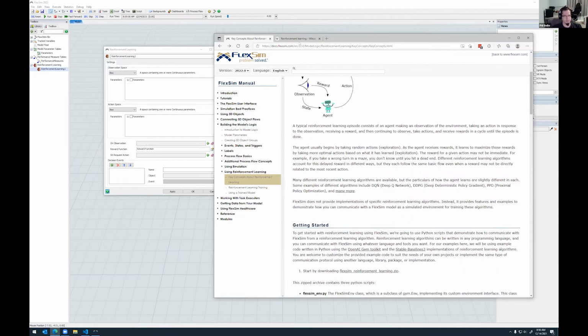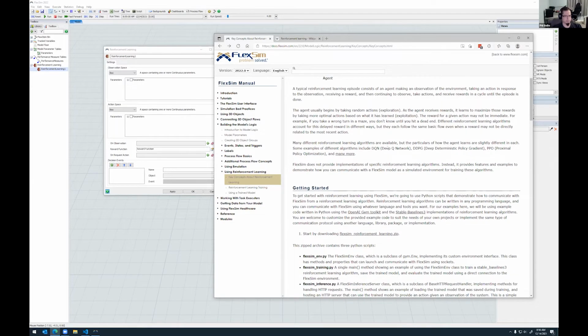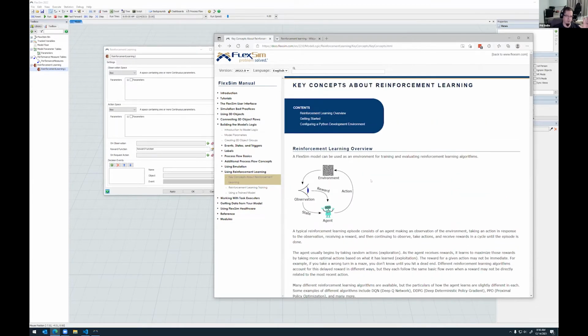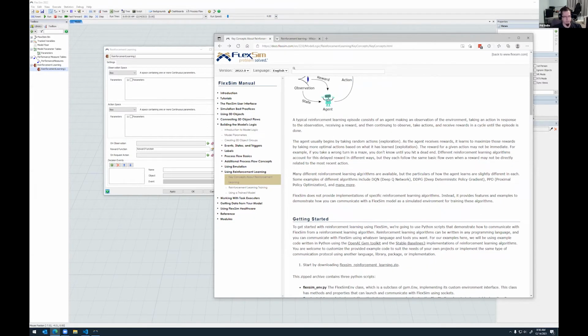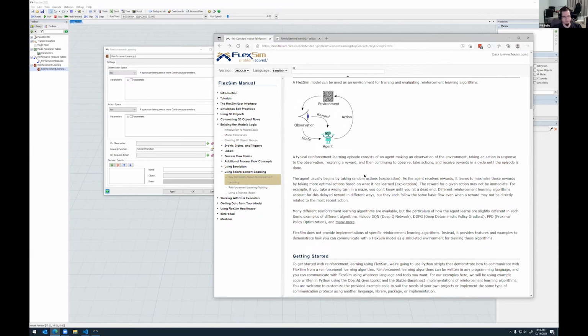All right, so that's cool. That's the overview of what reinforcement learning is. What FlexSim 2022 has in it. Now you could always do this with FlexSim. You could connect to FlexSim from a reinforcement learning algorithm, and you could tell it to run, get observations and make actions. But what we've done in FlexSim 2022 is we've added a tool to make that easier.